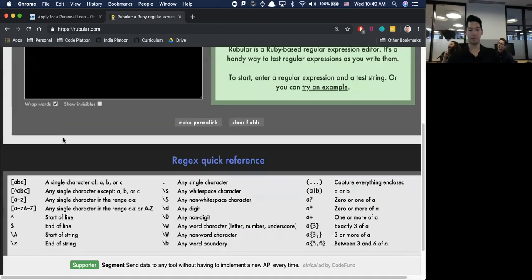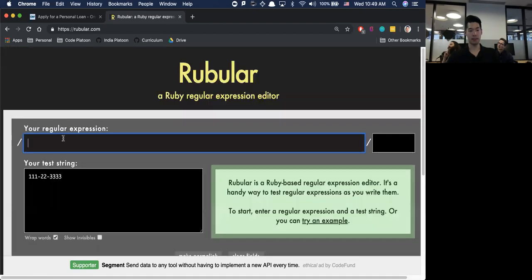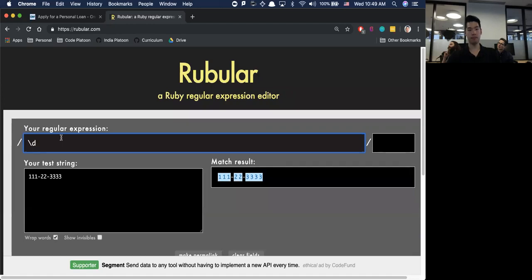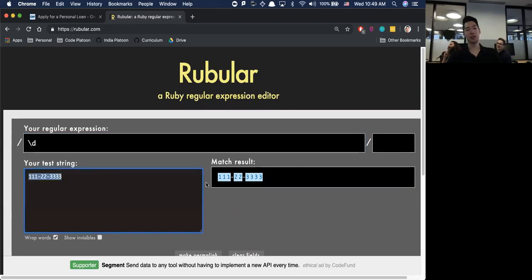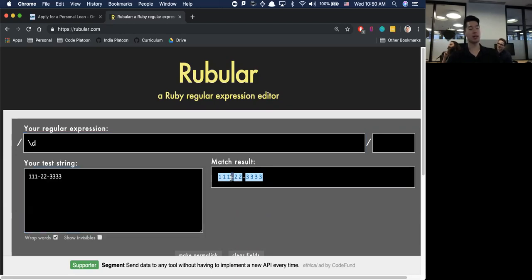Was it A or D? D? Oh yeah. So D. I'm done. Oh wow. Yeah, that's awesome. So when I just say select any digit from the string, it's just going to select the digits and not the actual characters themselves.